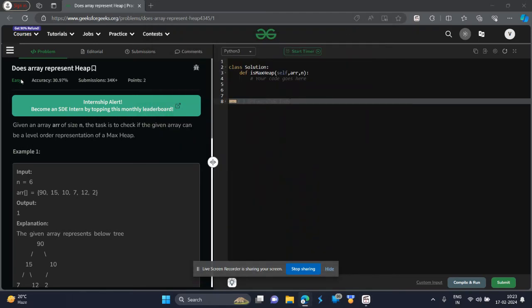Welcome to the video. We are going to solve "Does array represent heap". In this question, we are given an array of length n. We have to return 1 if the given array represents a max heap and 0 if it does not. And I will repeat again, it should be a max heap.